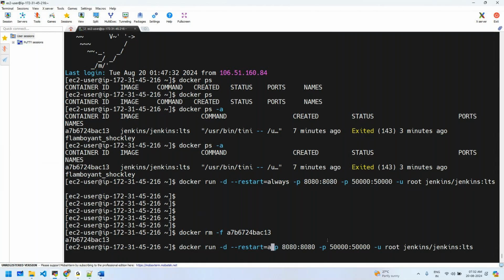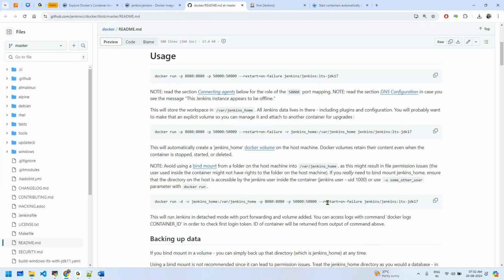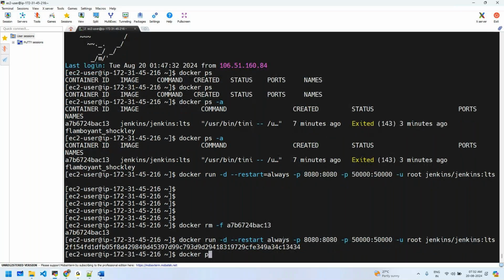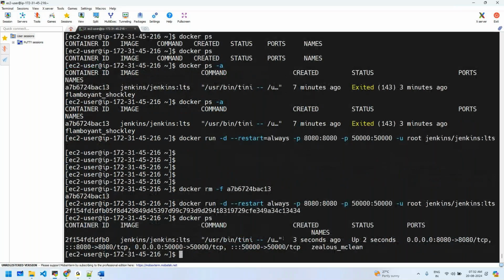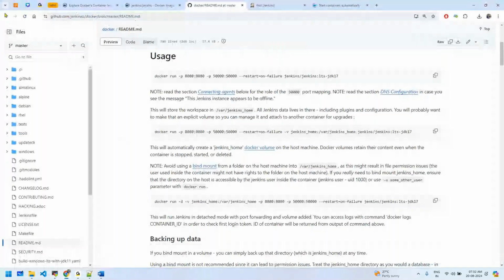So here itself, we can use restart always. I'm trying to use that, and not on-failure. Maybe later I'm not sure. So let's see here. Docker PS. The container is running here. So I'm just going to stop it again and then start it again.